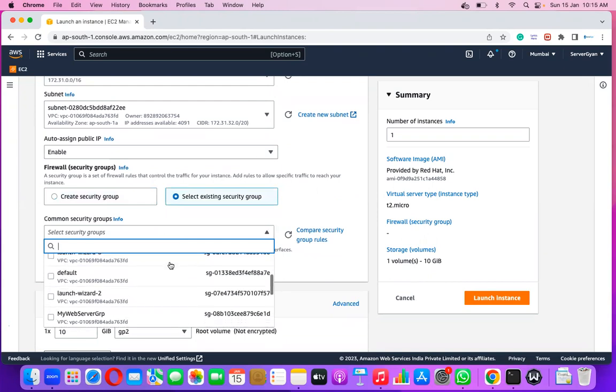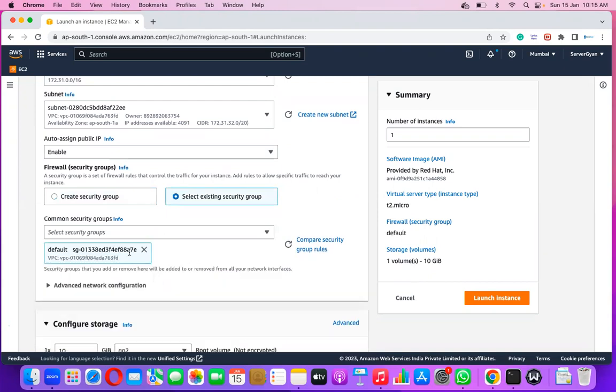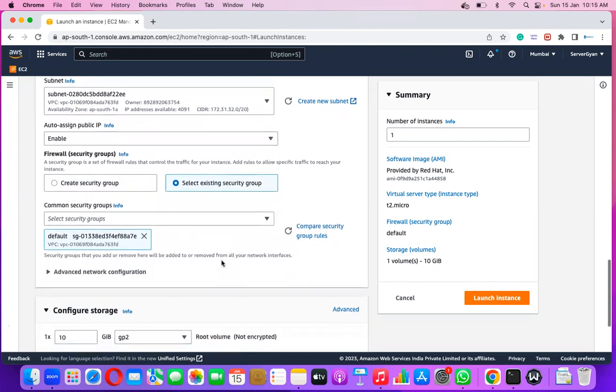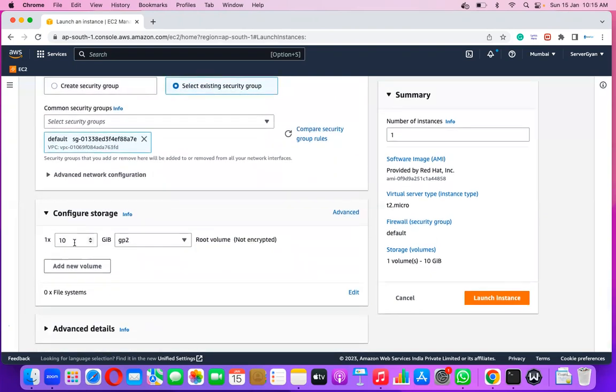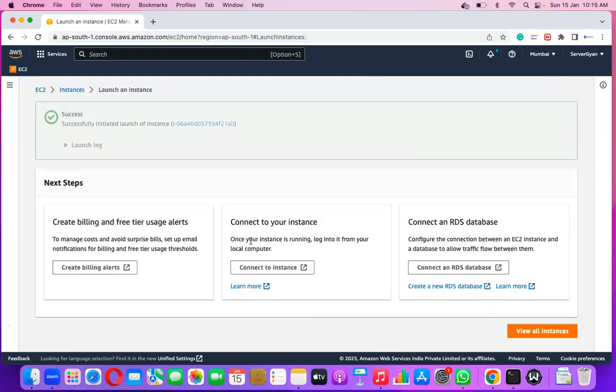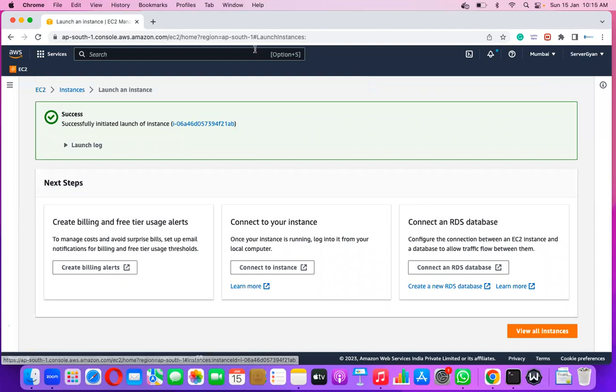Once again, I'm going to select the default VPC security group here. 10 GB is the size of the disk associated with this machine. So I'm going to go with that and hit next. Launch machine. So we are successful in creating this machine. Any questions so far, guys, with this machine creation?